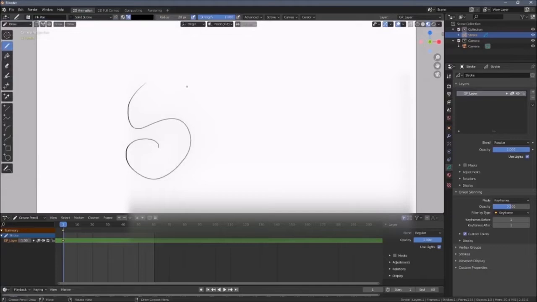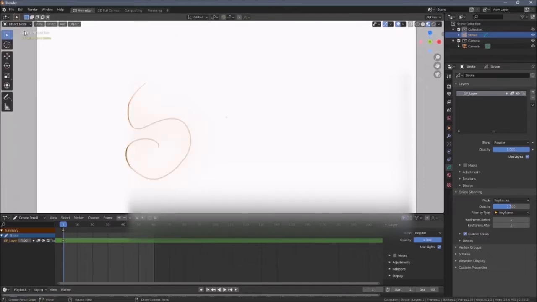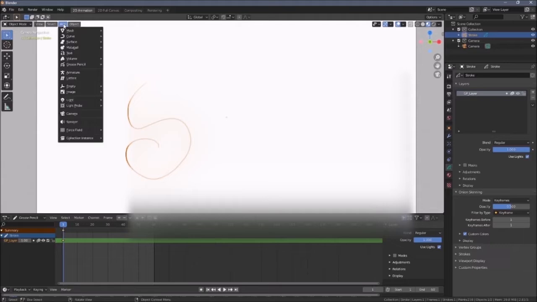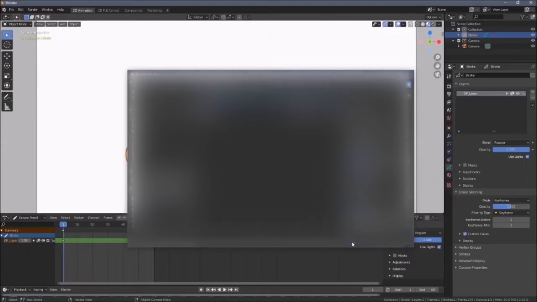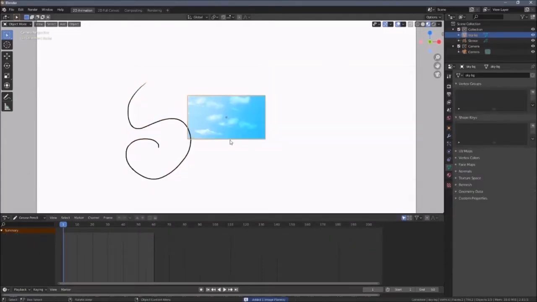Now, how you would add a background image, you'd actually go change your mode to object mode, and you'd go over to this menu and hit add. And then from this drop-down menu, you're going to want to go to image, and you're going to want to go to images as planes. And then select wherever you have the image that you want to import. Go ahead and find that. I think mine is in short animation right now. Yes, sky background, and then import images as planes. And that will load this into the scene.